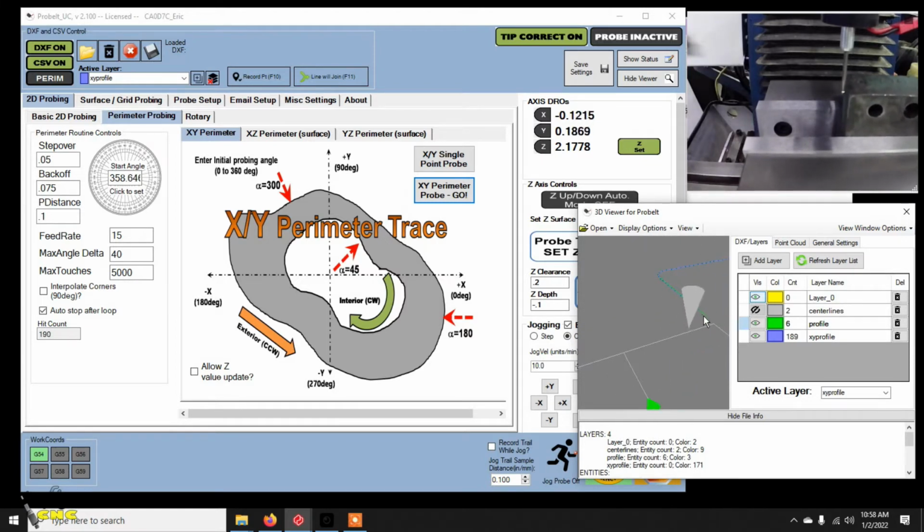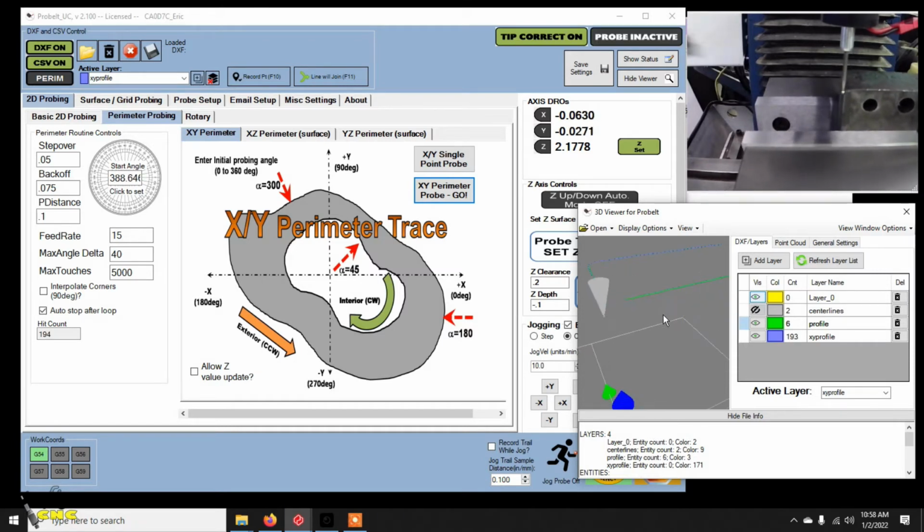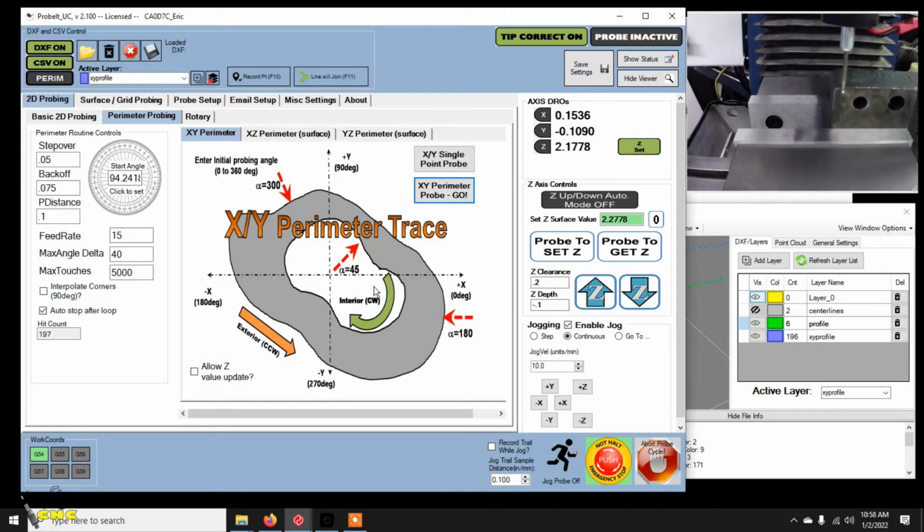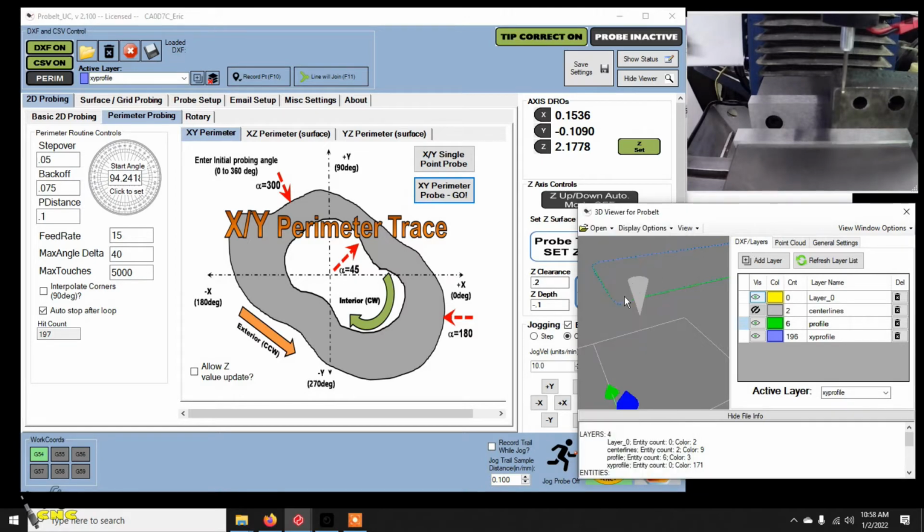And we're just about done. You can see it's coming back around and basically putting all the data right back on the first edge we probed. And it completed the lap. The only thing I'll note is, sometimes if you start the probing and you get interrupted somewhere, this auto stop after a loop doesn't quite work out. It gets confused as to where you stopped and started. So that can be hit or miss.